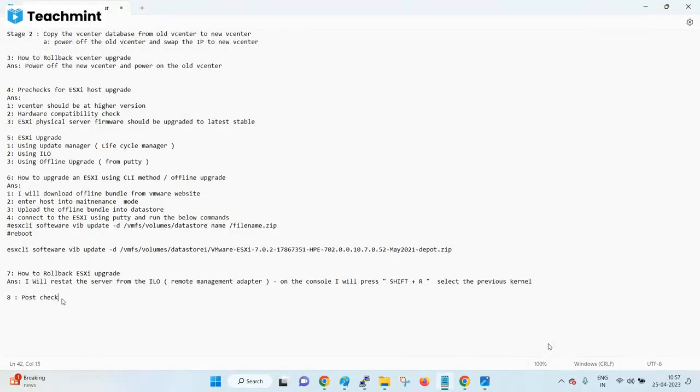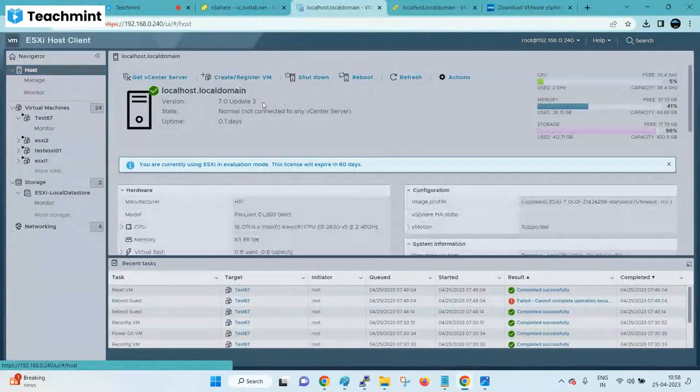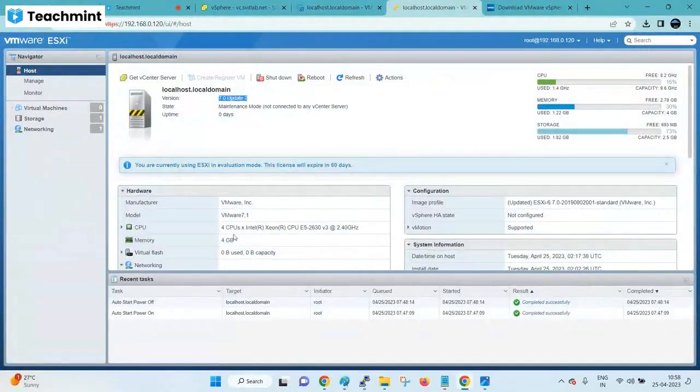Post checks after ESXi upgrade. So what are all the things we need to check after upgrading an ESXi host? Verify the version. ESXi version we will verify. That's what we did just now. From here, this one, verify the build number.